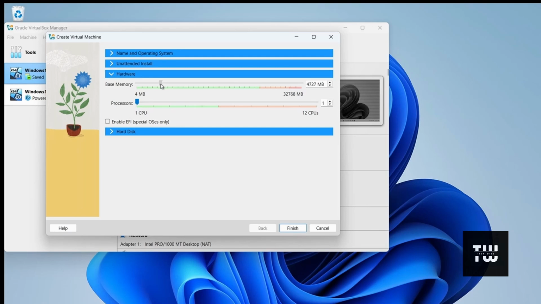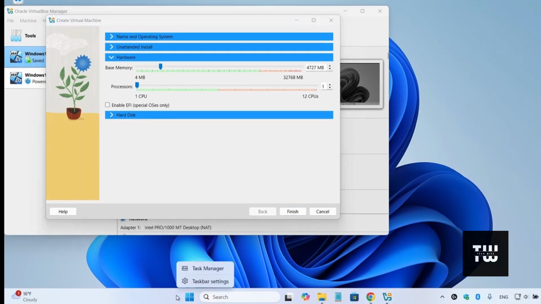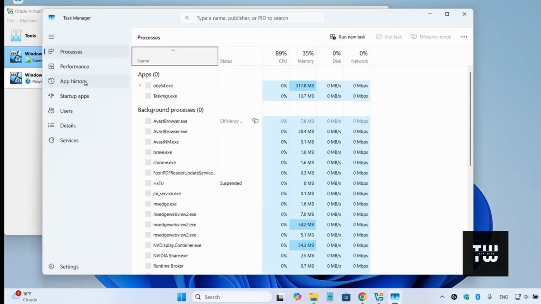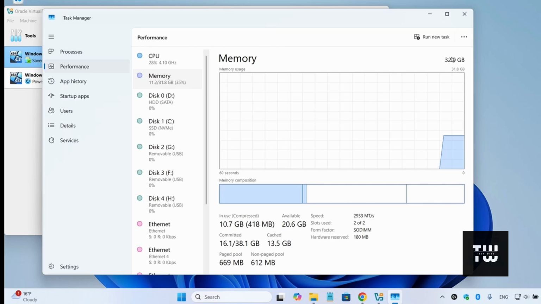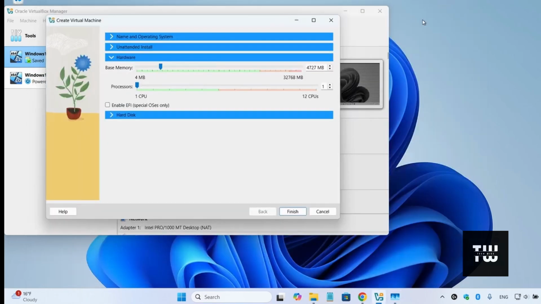If you're not sure how much RAM you have, go to your task manager, click on the Performance tab, then Memory, and you should see it here. Mine is 32 GB. Just assign half of what you have, so I'll just assign 16.